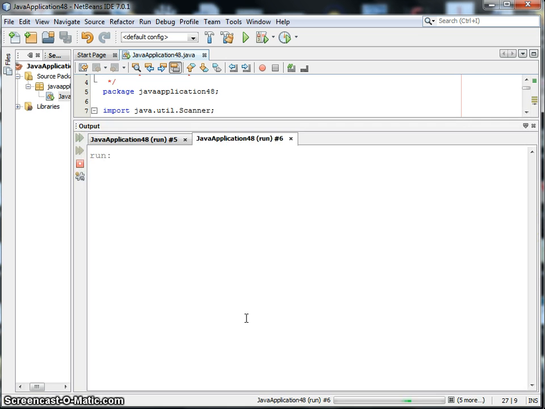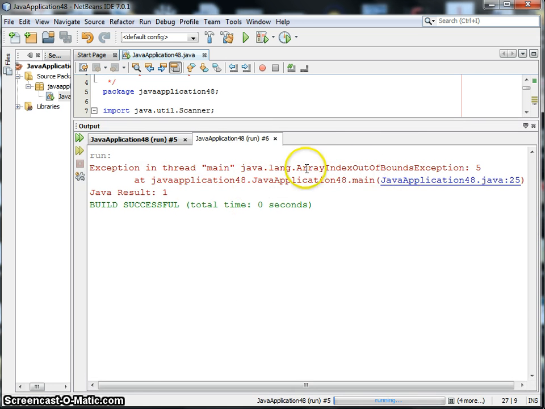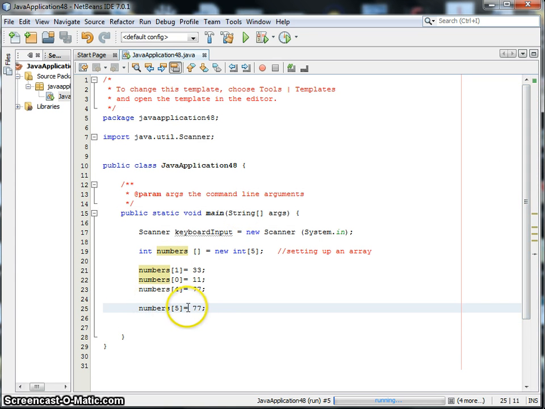Well, let's try running this. It's an array index out of bounds exception, 5th floor, and it looks like the line of code is the 25th line. If we go to the 25th line, here we're trying to access the 5th floor. It kind of tricks people up because we have a 5 in here, but that's how many spots are in your array. You can't actually reference spot 5 because it starts at spot 0. So 0, 1, 2, 3, 4, that would be 5 spots.